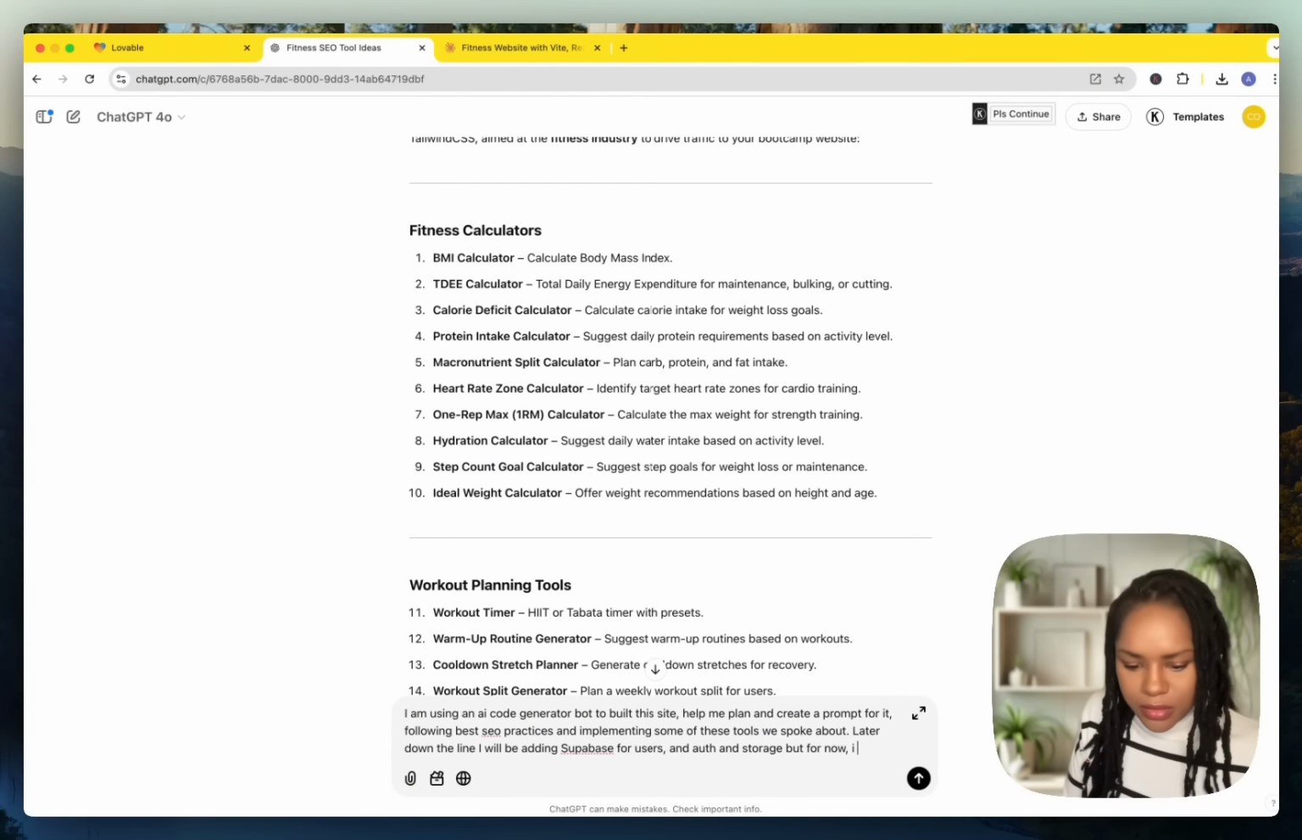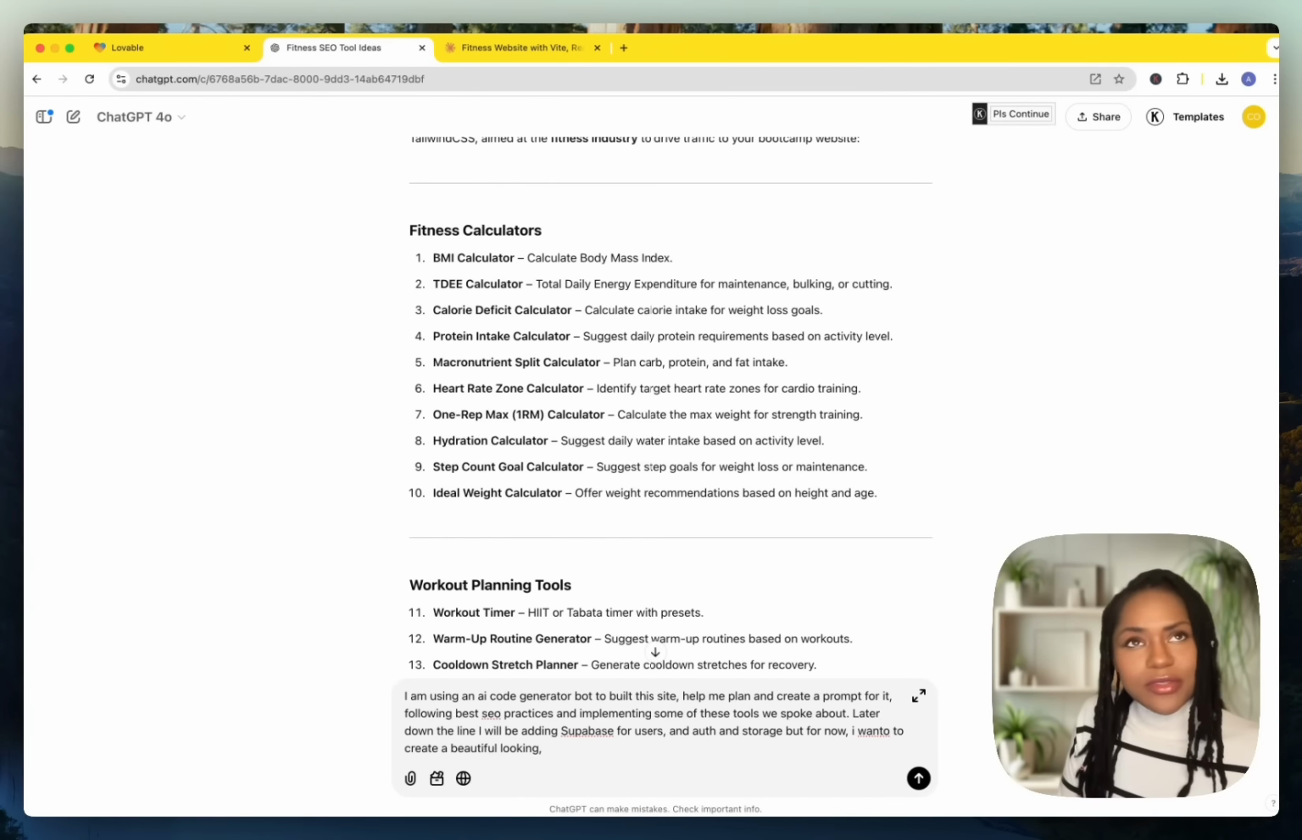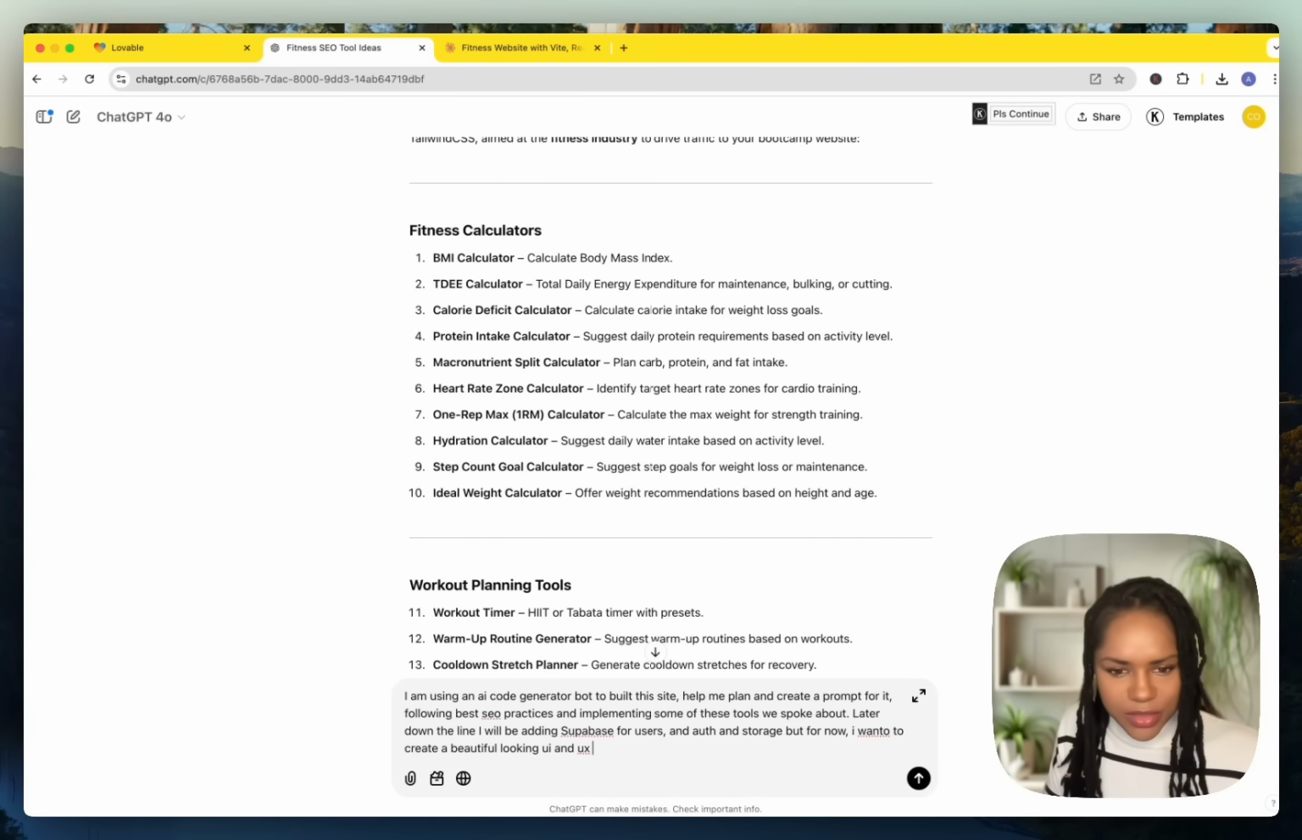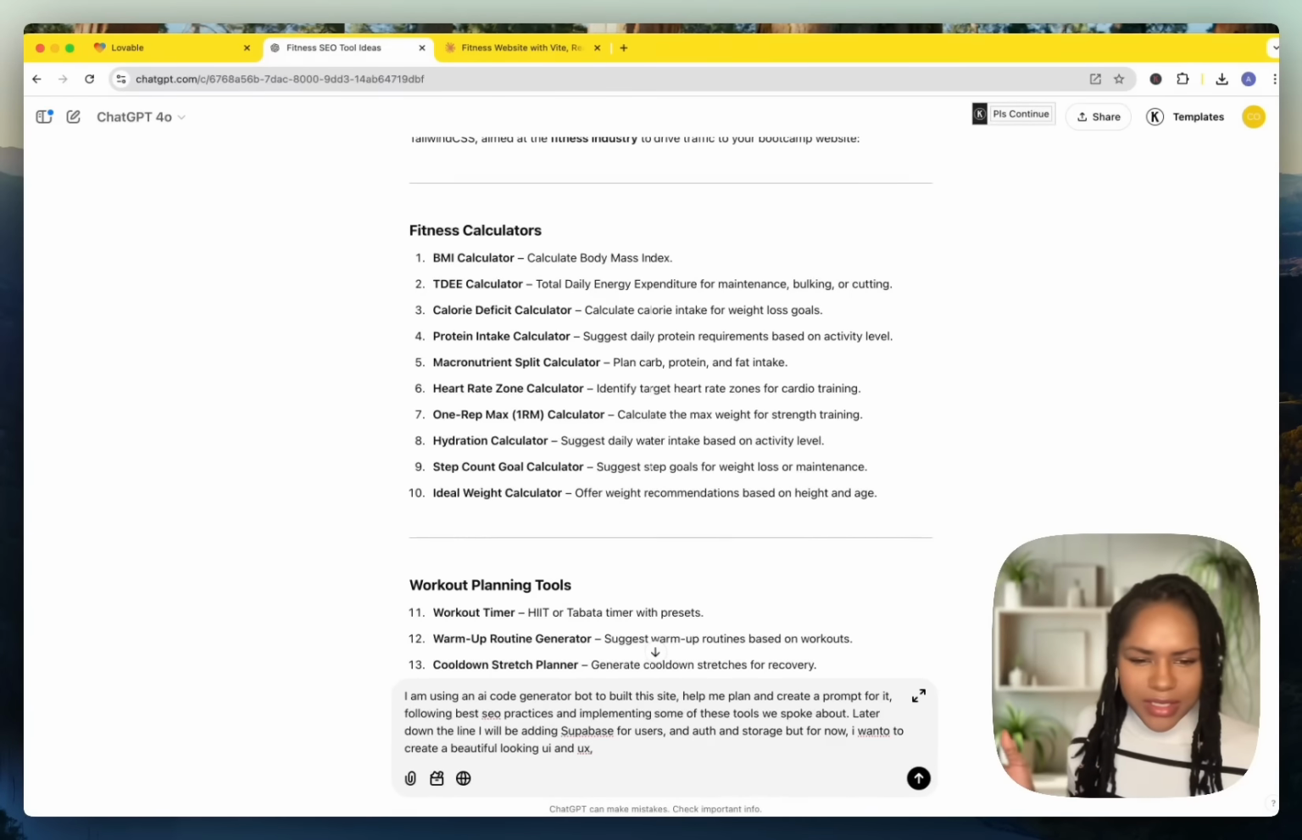But for now, I want to create a beautiful looking UI and UX. Again, I've already said following best SEO practices. I don't think I need to say that it needs to be fast. I've already said following best SEO practices.